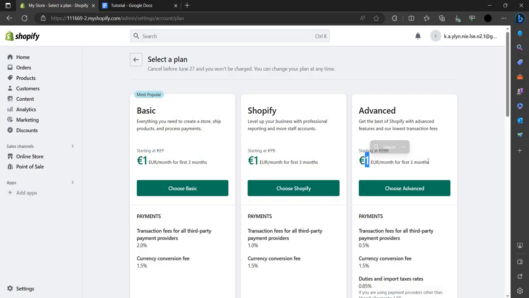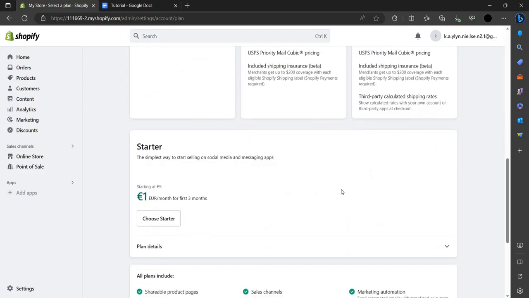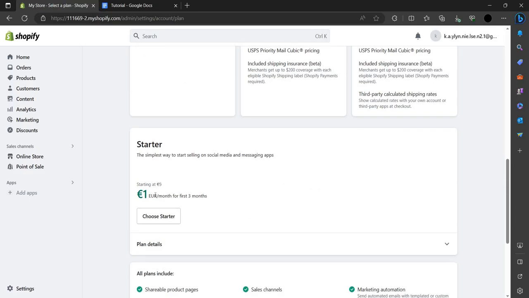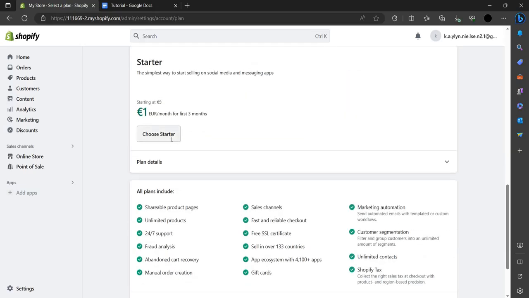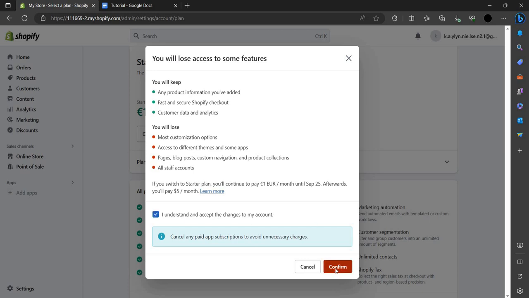In the advanced plan, they will give you a 3 months free trial, and then if you want to continue further, you can just select it. If you don't want this, you can take the Starter plan. It will cost you $5 after 3 months. So you can choose Starter and click I understand and confirm.